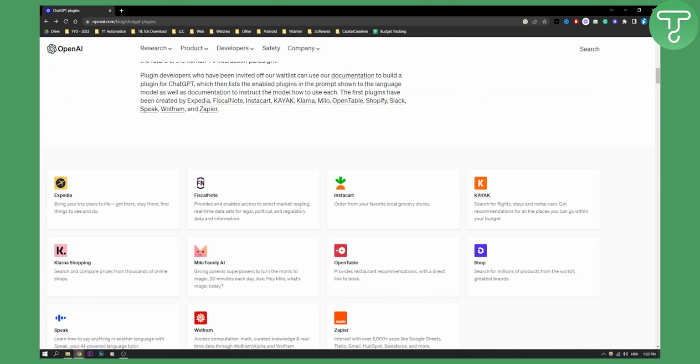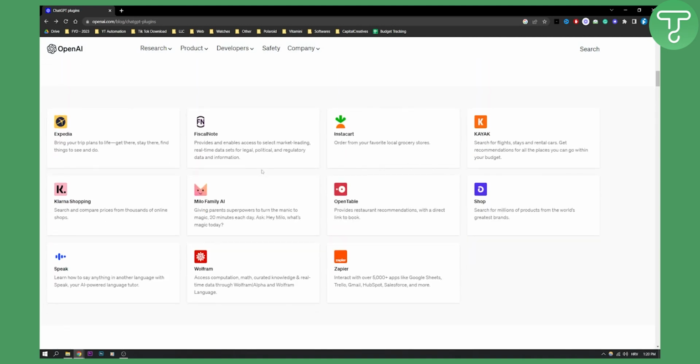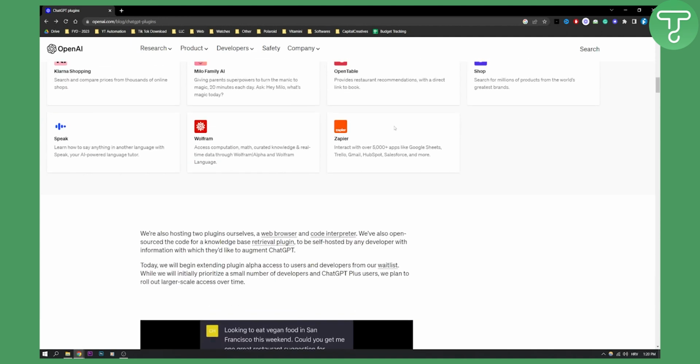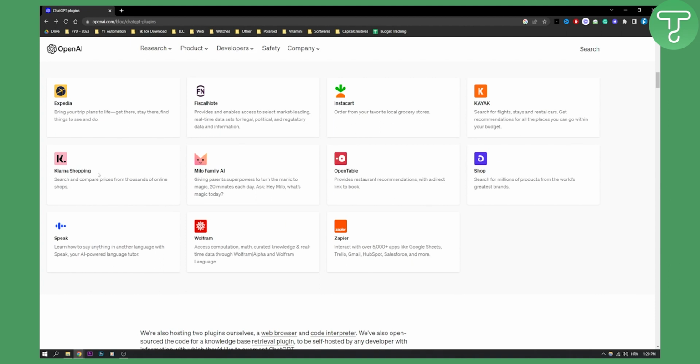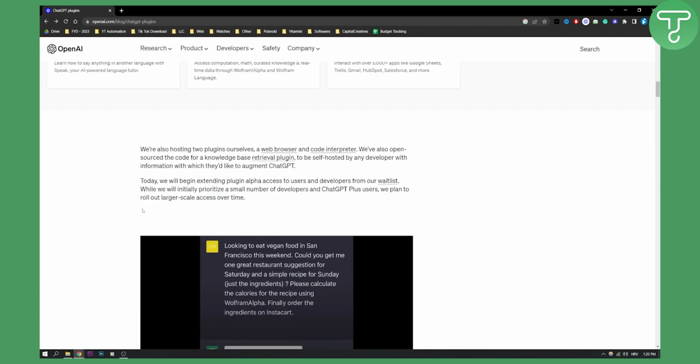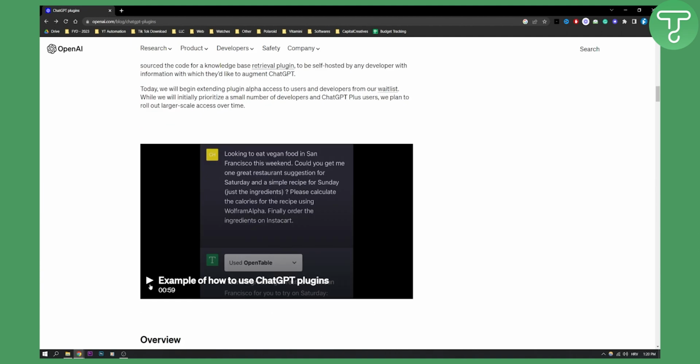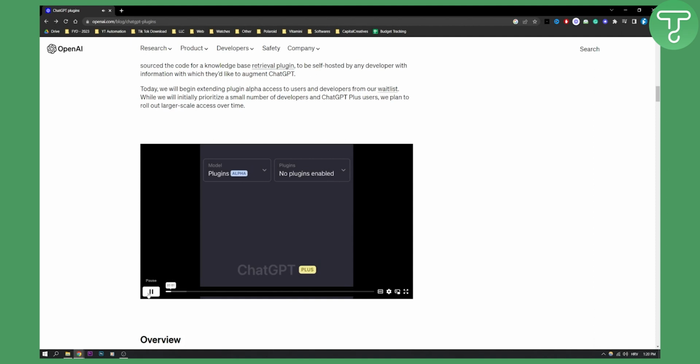By the way, these are some of the companies that already built plugins on ChatGPT and OpenAI algorithms, right? You can see Zapier, Wolfram, right? We have Klarna, Instacart, Shopify, stuff like that. And this is basically how you're going to be using plugins, right? So as you can see, if we open this video here, we'll have the model, which is plugins, right? And then on the right side, you will have the plugins where you can select the plugin.